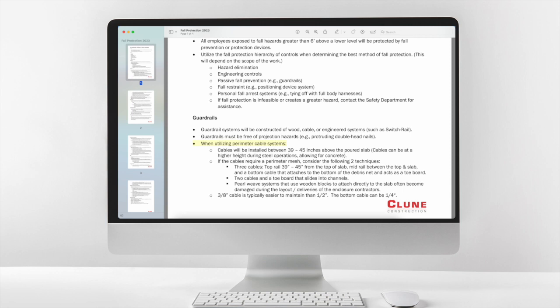When utilizing perimeter cable systems, cables will be installed between 39 to 45 inches above the poured slab. Cables can be at a higher height during steel operations, allowing for concrete. If the cables require a perimeter mesh, consider the following 2 techniques. 3 cables: top rail 39 to 45 inches from the top of slab, mid-rail between the top and slab, and a bottom cable that attaches to the bottom of the debris net and acts as a toe board. 2 cables and a toe board that slides into channels.